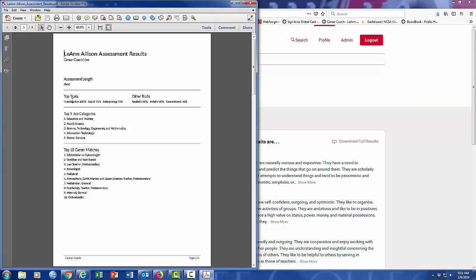So it gave me my top traits. It gave me my other traits. It gave me my top 5 job categories. It gave me my top 10 career matches. Now here's something that's important. This top one is something I'm not interested in at all. Neither is the second one. I have to go down a little bit to number 6 to get to something that I'm interested in.